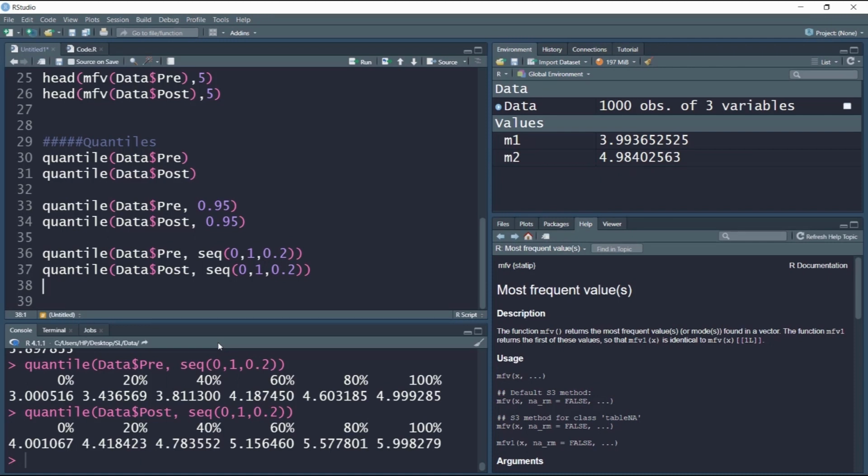Overall, these observations clearly suggest that now there is a shift in the distribution of our variable of interest, which is employee satisfaction, after the training. So with this, we understand that measures of central tendency clearly indicate that there is some shift in the distribution of our employee satisfaction.